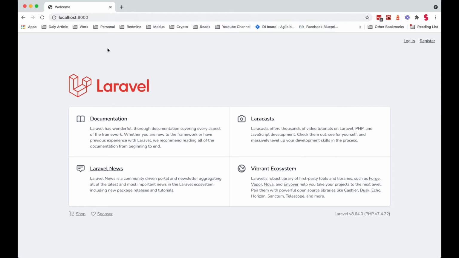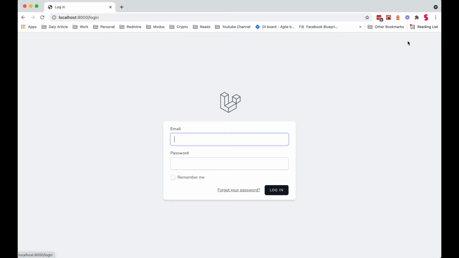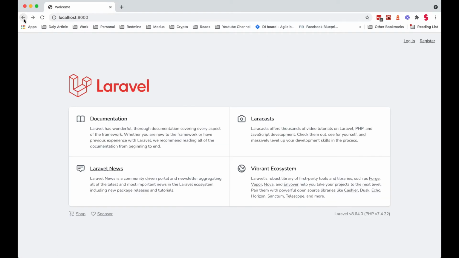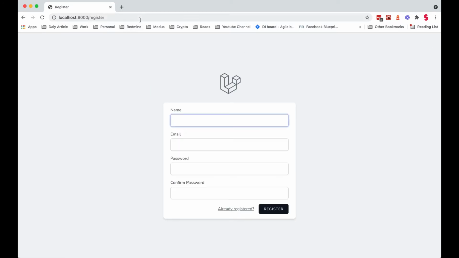So this application is running over here, and if you notice, I'm going to log in or register. Then page refresh is not happening, and this is without page refreshes. Let me go back again and click on register, without page refreshes. It is a single page application.